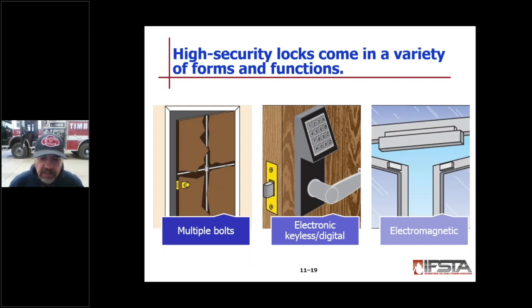Then we have the electronic or digital locks shown in the center there. These are similar to the latches and locks that we have on the stations. Sometimes they're difficult to defeat, sometimes they're not so difficult to defeat. It depends on how that latch plate in the door jamb is protected.